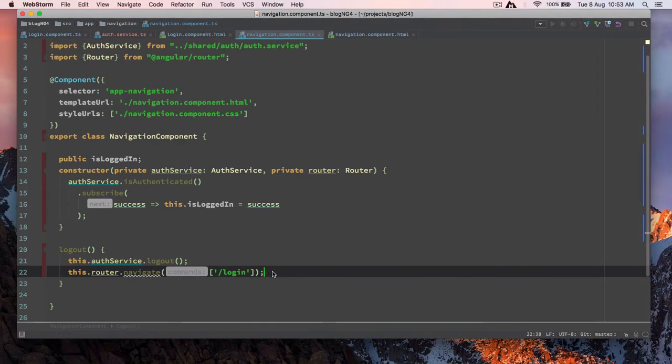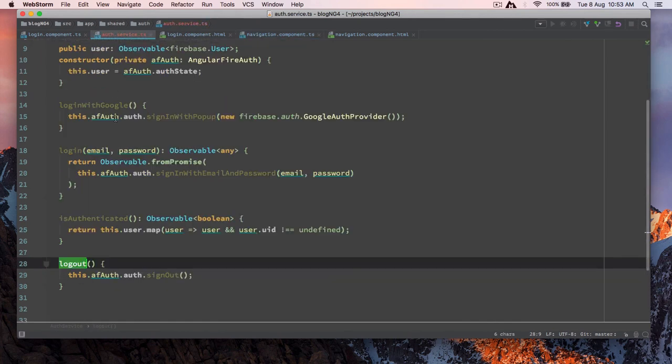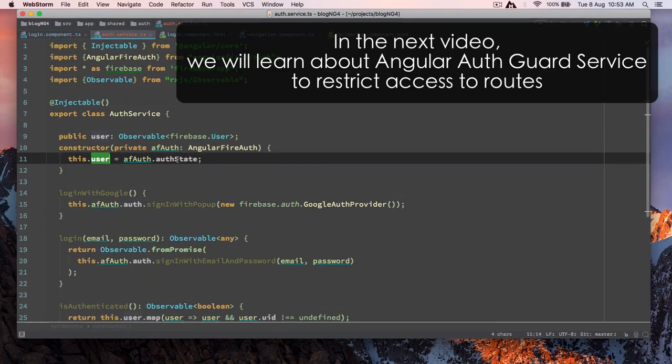And so what we learned today is login with Google and as well login with email and password. And we also learned how to create a user auth state.